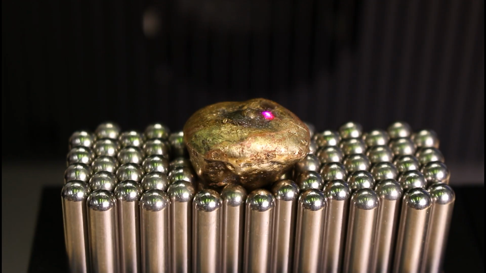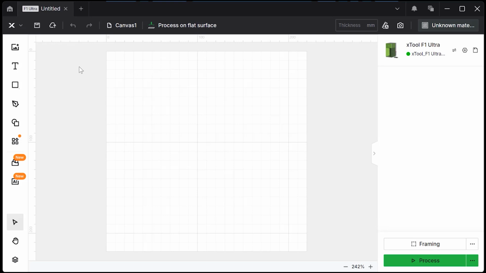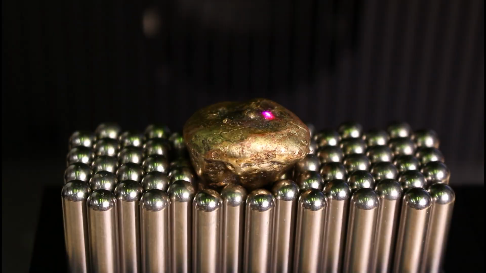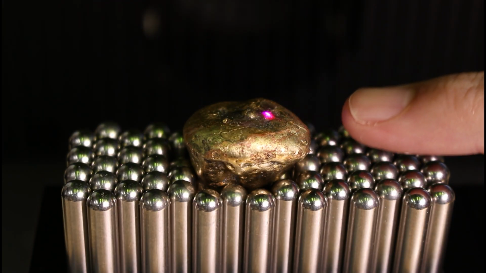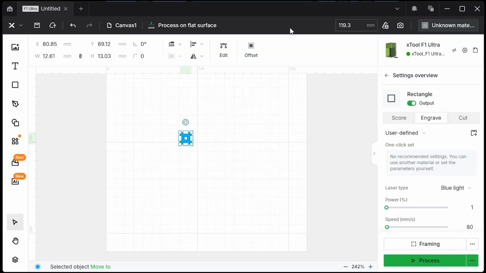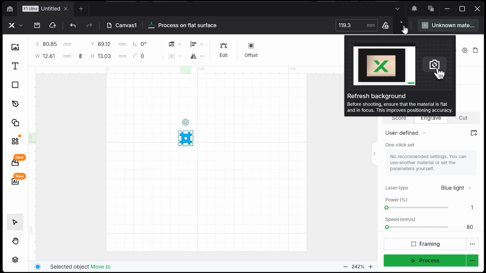Now, because this is the F1 Ultra and xTool, I've got to use their software. They claim it works with LightBurn, but I'm going to throw a square on here. We're going to engrave it. So first thing I'm going to do is measure the material. I've got it with the blue dot and red dot there. So the machine's going to do its auto focusing. Now we're going to take a picture of the background, so we can see where our square is going to line up.